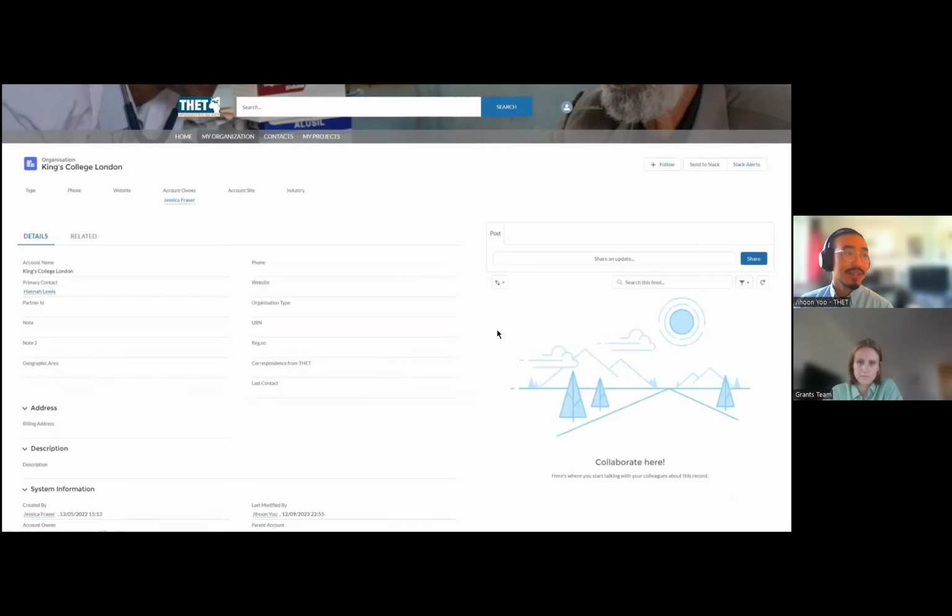So moving on. If you go to the second tab, it's My Organization. This is just an example. It's King's College. You will see your organization, hopefully. Basic information. We haven't really filled any of this out yet, but we might at some point. More importantly, there's a related button there.